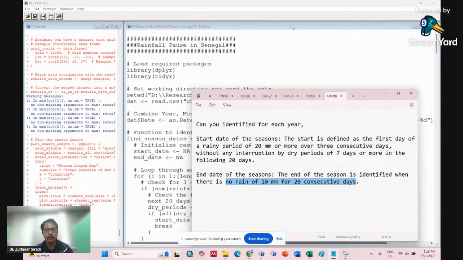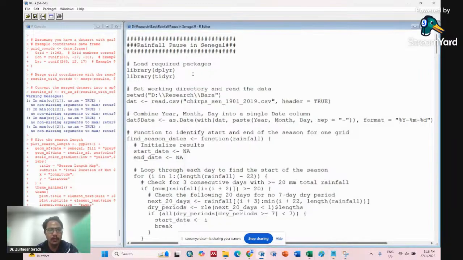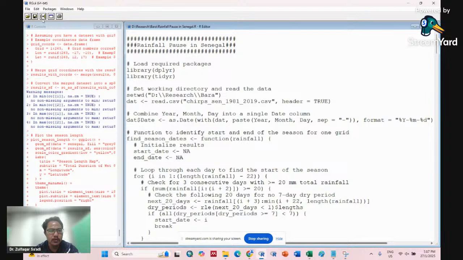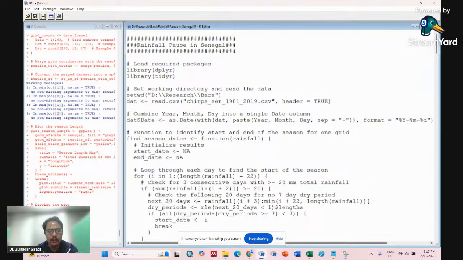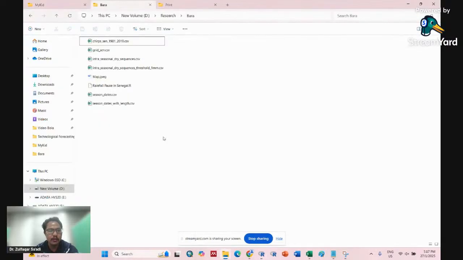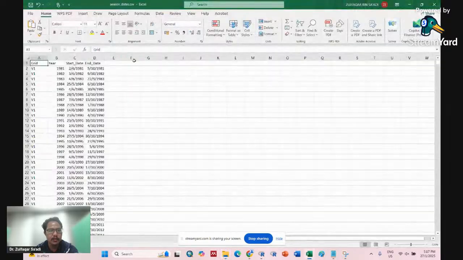Okay, to do that, we need to load the required packages first: library dplyr, and also library tidyr, and then set our working directory. In this case we use the CHIRPS rainfall dataset. So put your folder address here, and then also your CHIRPS dataset is here.